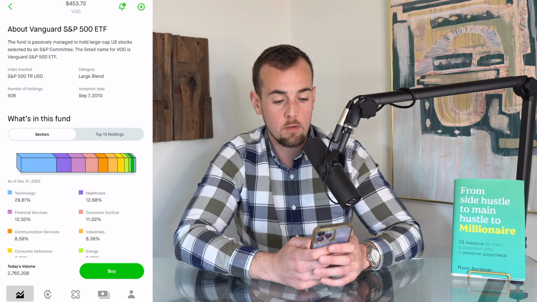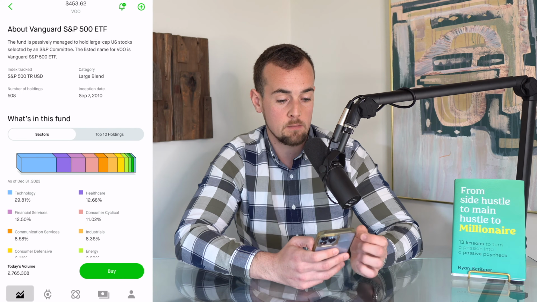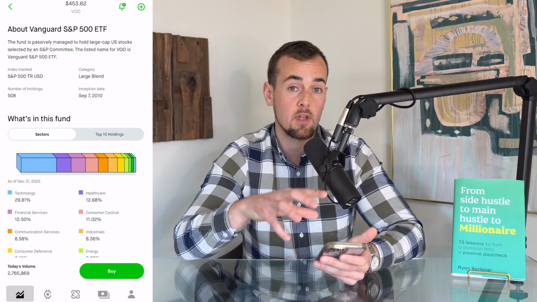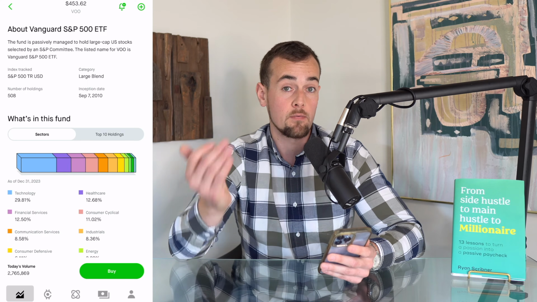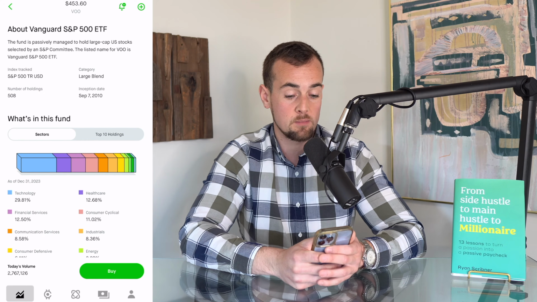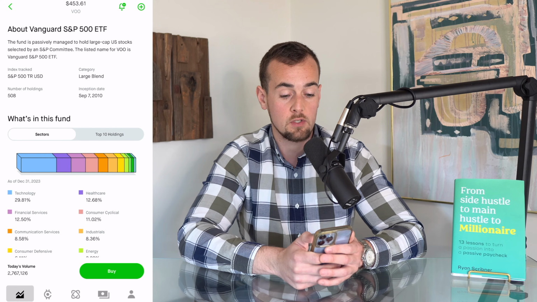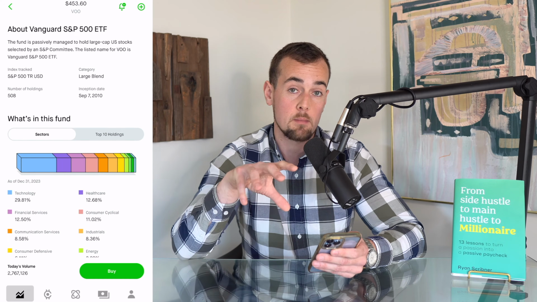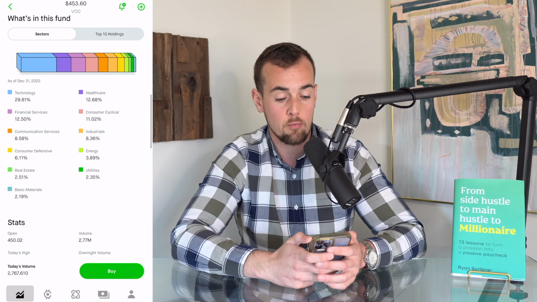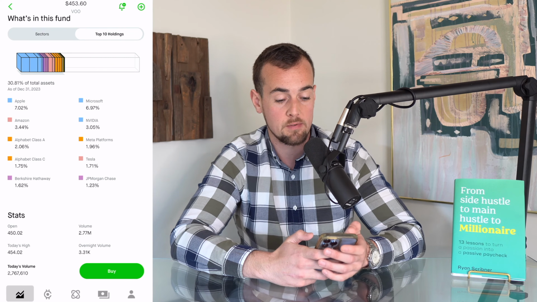So we can see here that the index is tracked by the S&P 500. It also has 508 underlying holdings, so you have diversification built in among 500 of the largest US companies. The inception date is September 2010, and it's also a large blend, so it's a mix of large companies. You can also see what sectors are represented in this, as well as the top 10 holdings.